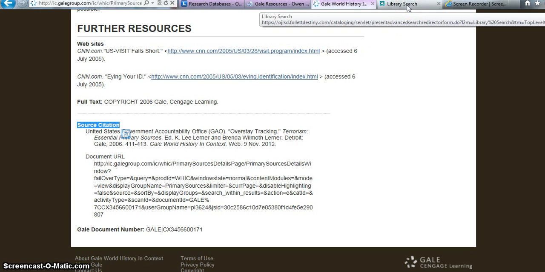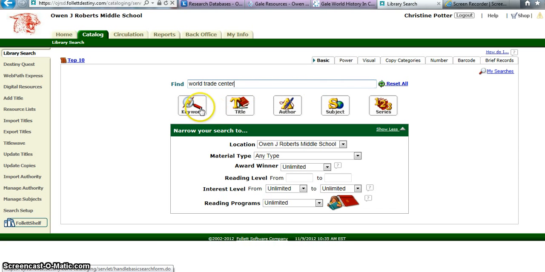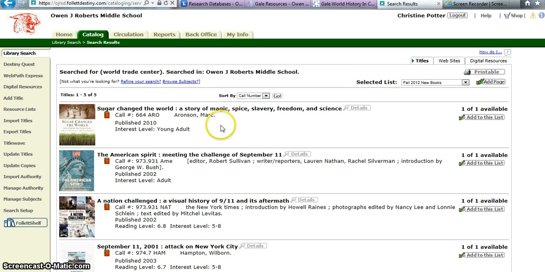Another good source of primary source materials is the library catalog. In the library catalog, enter your search term, and you'll see a list of books related to that search term. Some of these may include primary source material. The other place you can go is to the Websites tab on the top right.